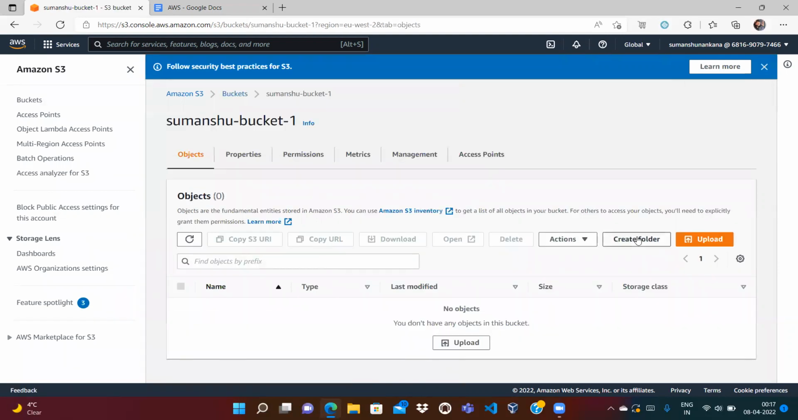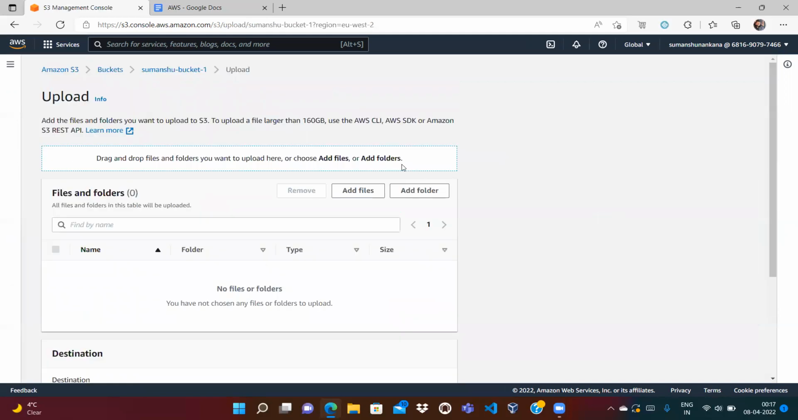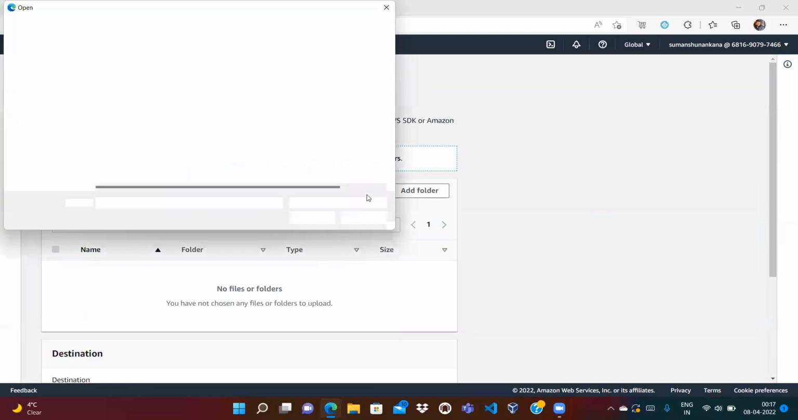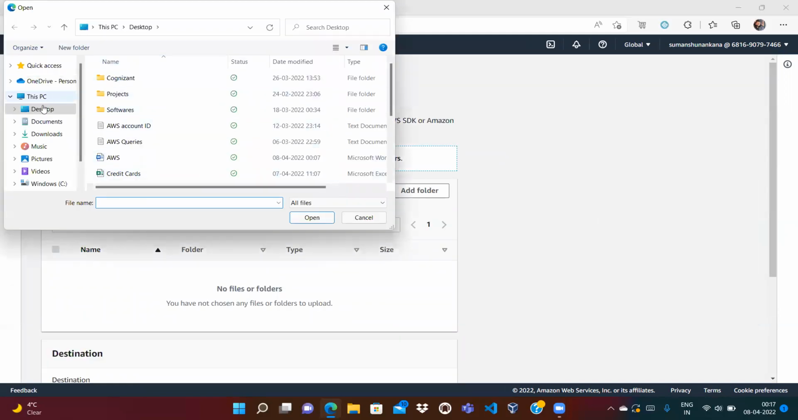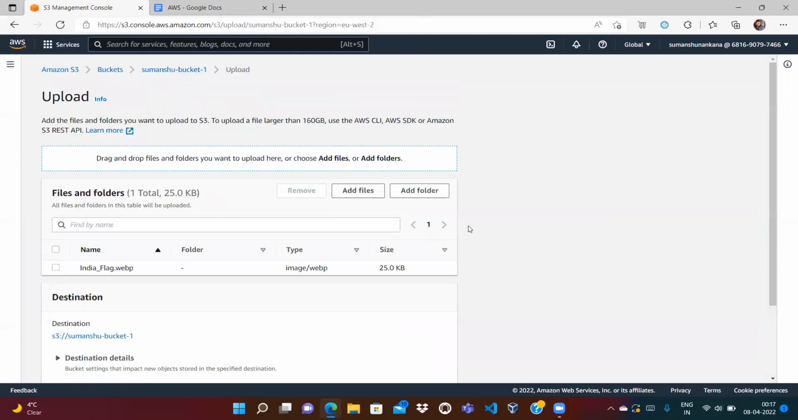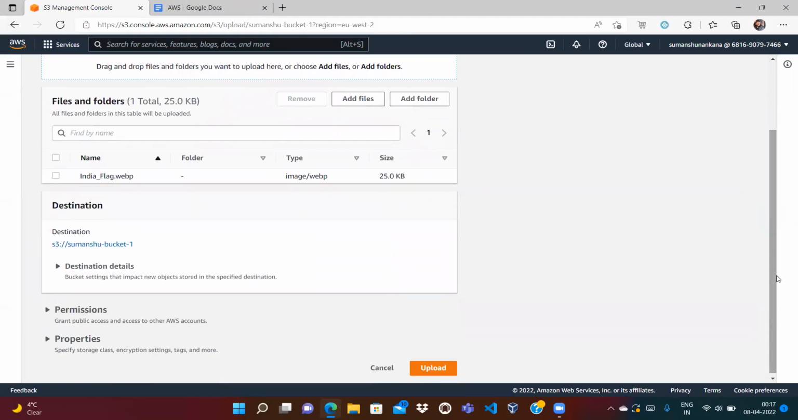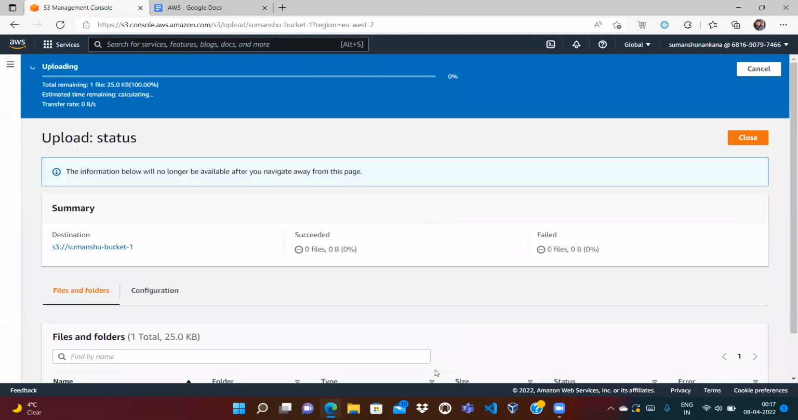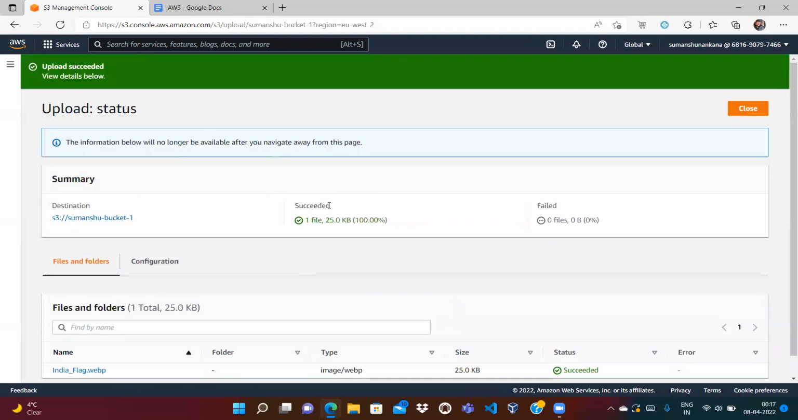So if you open the bucket and try to upload any object, let me add files. I have an image; you can download an image from Google. I have downloaded an image of the Indian flag. All right, so the image has been added. Let's click on upload. So the file has been uploaded.